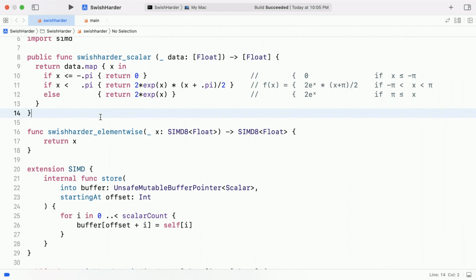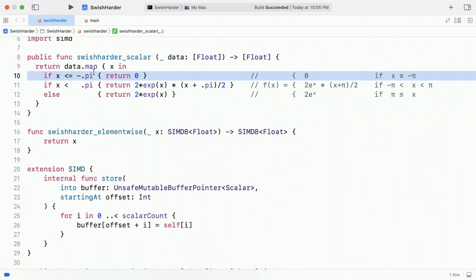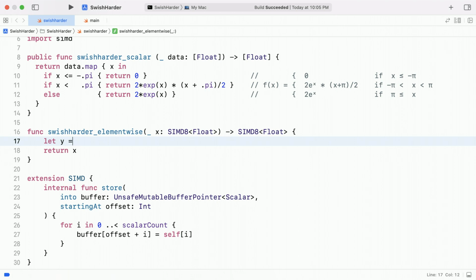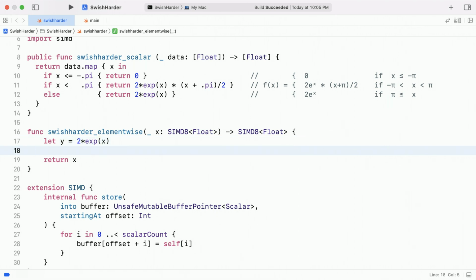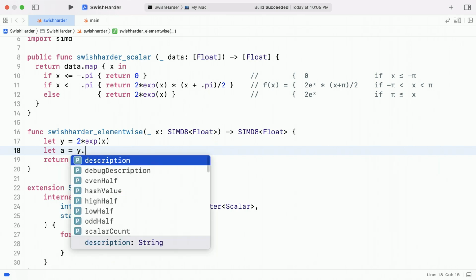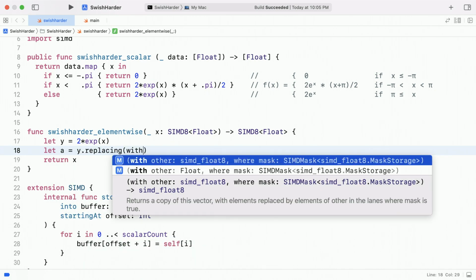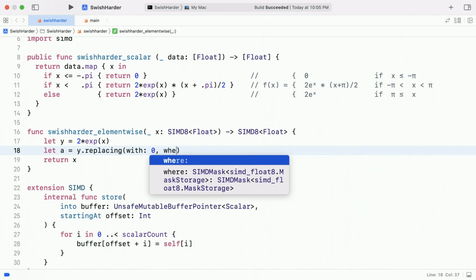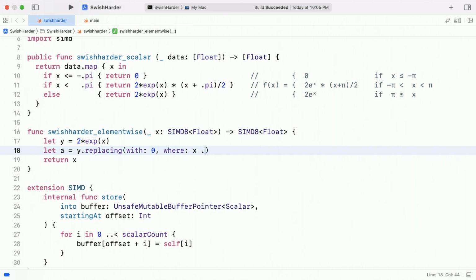Looking more closely, if x is less than minus pi, I just return 0. If it's greater, I return an expression involving this 2 times the exponent of x. Let's pull that out. Now, we want to construct a vector from that y, replacing with 0 everywhere that x is element-wise less than minus pi.